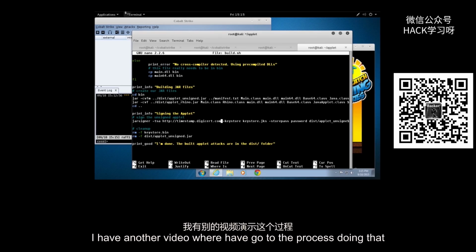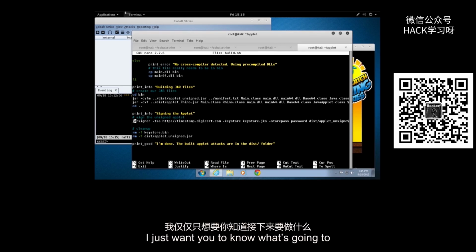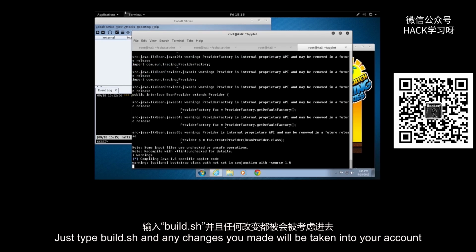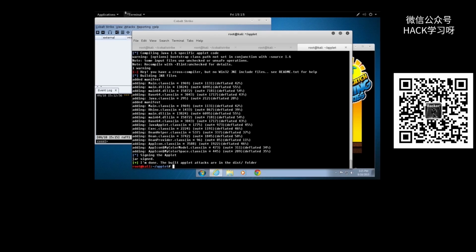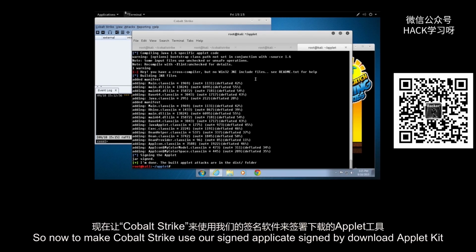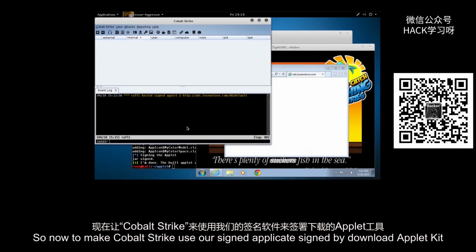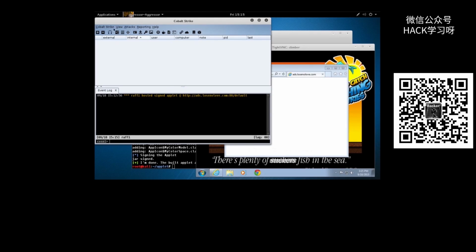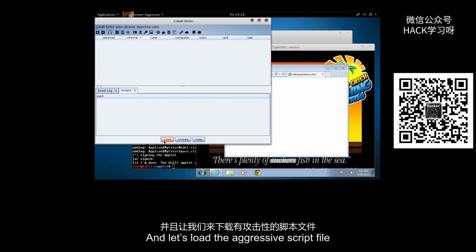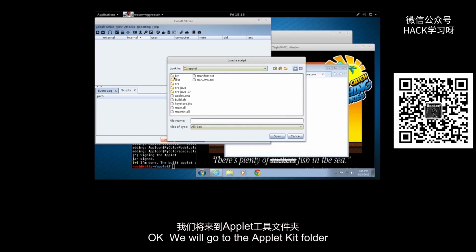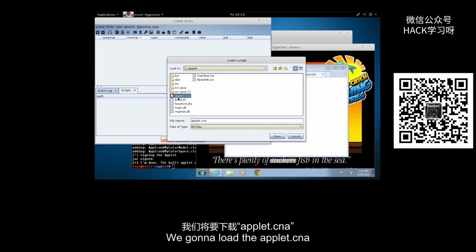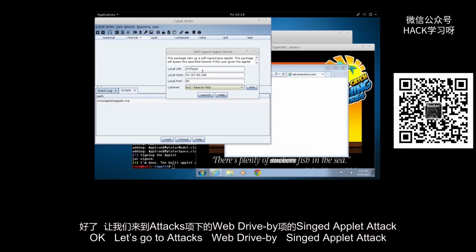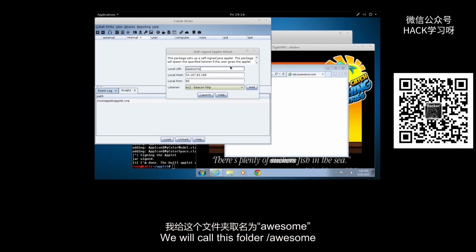Now I have another video where I go through the process of doing that, but I just want you to know what's going on. Now to build the applet kit, just type build.sh, and any changes you made will be taken into account. And there we go. So now, to make Cobalt Strike use our signed applet, let's go to Cobalt Strike scripts, and let's load an Aggressor script file. Okay? So we're going to go to the applet folder, and we're going to load applet.cna. Okay? And let's go to web drive-by signed applet attack, and we'll call this one /awesome, okay?